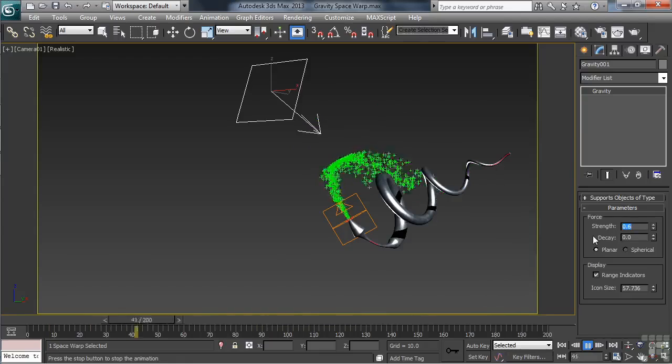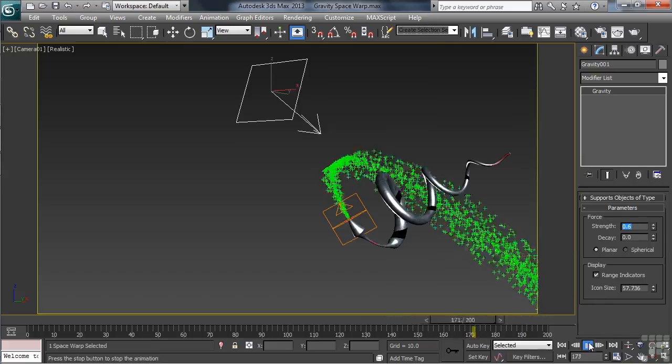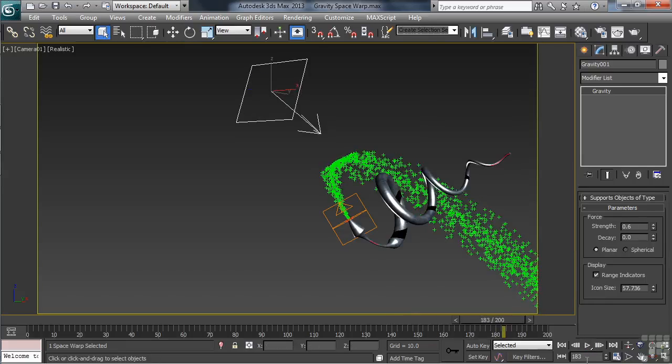Okay, there you go with adding gravity to a particle effect. Something that you'll probably be doing quite often. So remember the options, and be sure to put them to use in your upcoming projects. I'll go ahead and save the scene out as Gravity Space Warp Completed if you'd like to take a look.